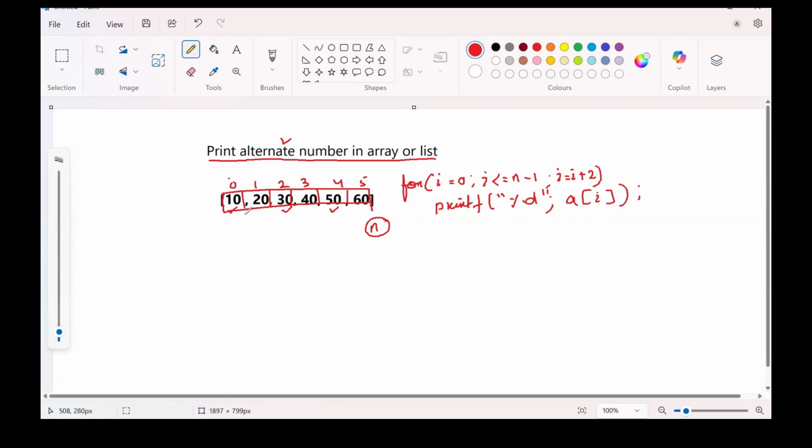So here, if we write this way, what happened? Initialization is i equal to 0. Then it will print the 10. Then i plus equal to 2, that is i equal to i plus 2, meaning 0 plus 2, 2. So it will print this value, which is 30. Now here, if we print 10 and 30 together, we may read it as 1030.